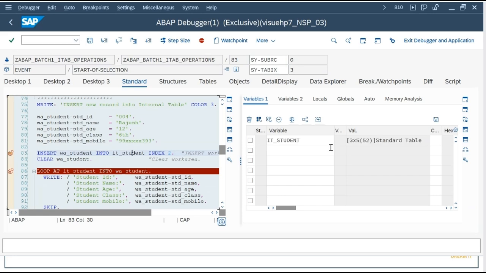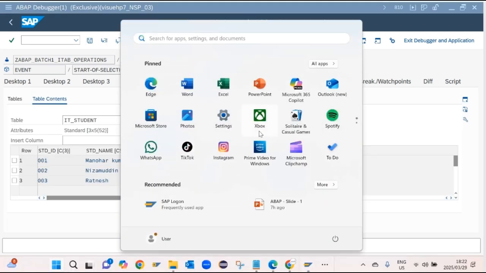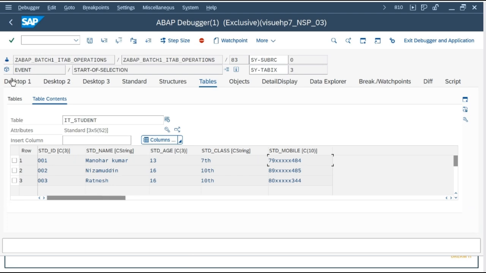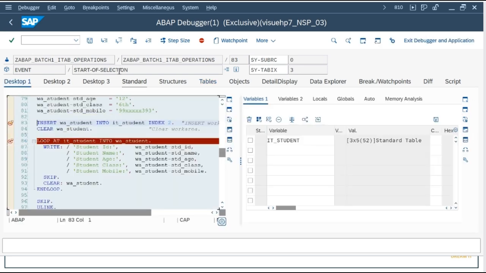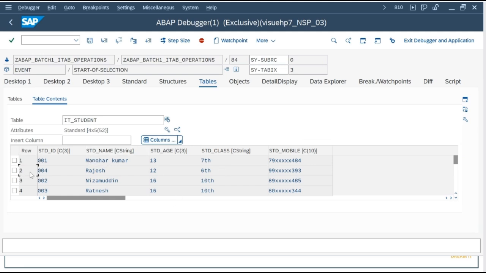Now you see, students, just try to observe how many records are there here. We have 3 records. Now you see, this is index 1, this is index 2, this is index 3. So where are we trying to insert this record? We are trying to insert the record at index 2. Okay, now let us see what happens. Press F5. Now how many records? 4 records are there. Now go to this IT student and observe here. At index 2, the new record is inserted.